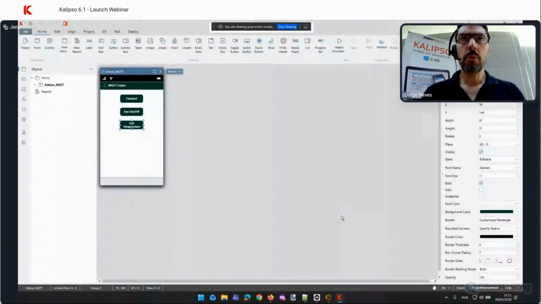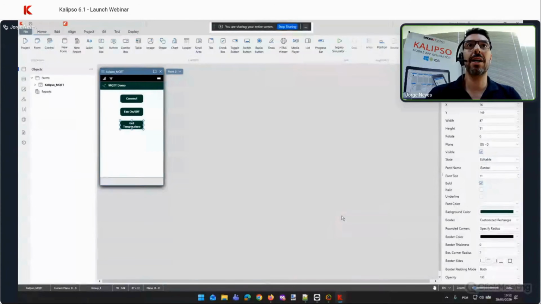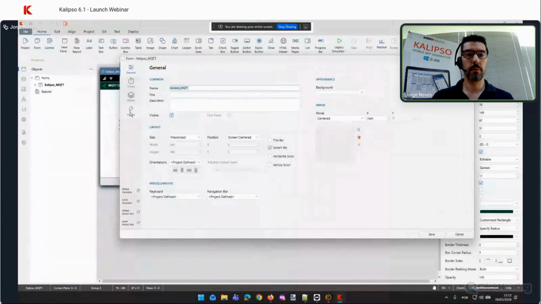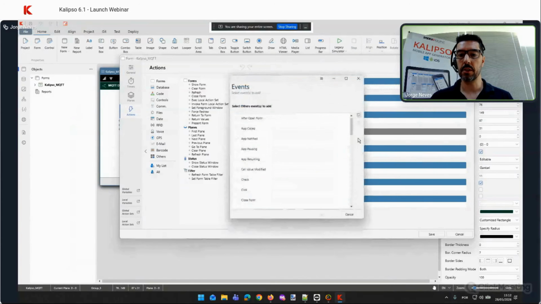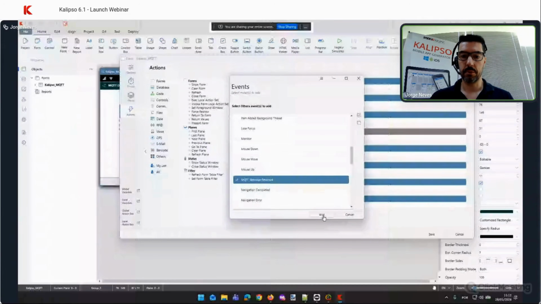So, almost ready to sample everything from MQTT, but we don't know exactly when the message will arrive. We made a request, so this is not a synchronous request, but a subscription. So we need to add an optional event for when the answer is received. So I'm going to add up to the form. And I'm going to add an optional event, which is MQTT message received.